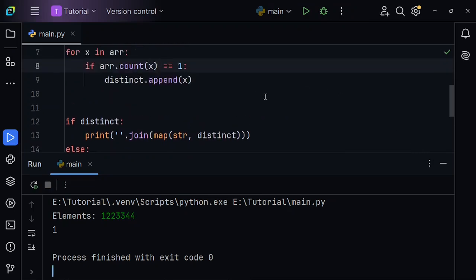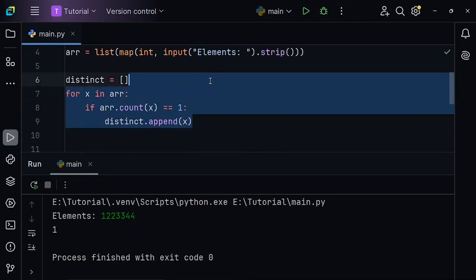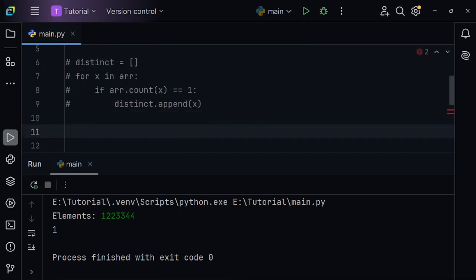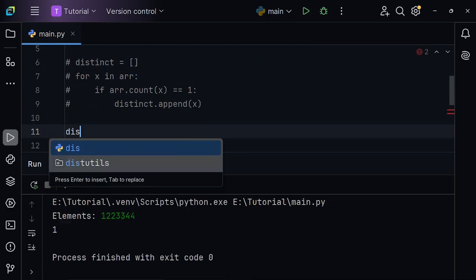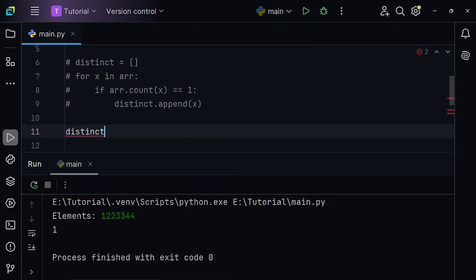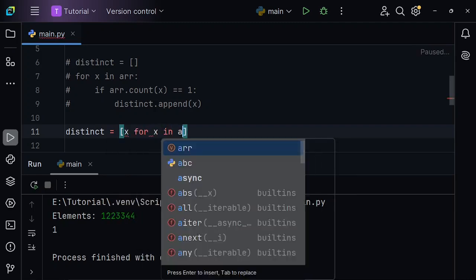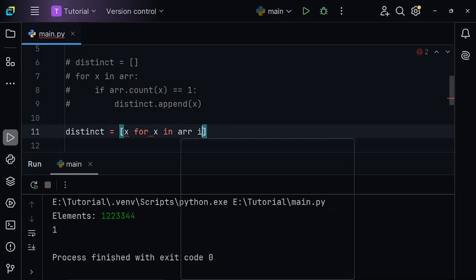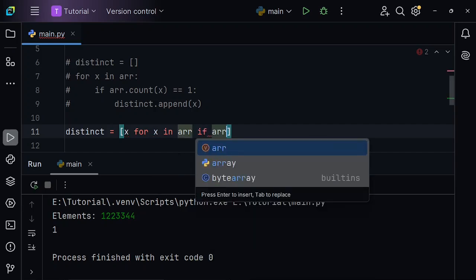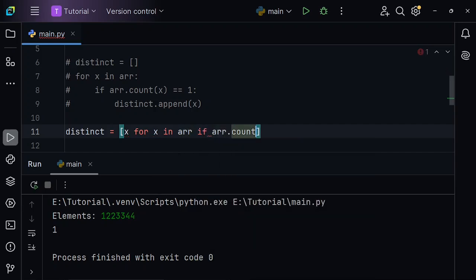Quite alright. So if you're following, you know that there's a better way to approach this block of code here. And what is that better way? That's using a one-liner. So I'm just going to go ahead and say distinct right here. So x, now this is what we are returning, for x in array, then followed by our condition: if array dot count x is equal to 1.